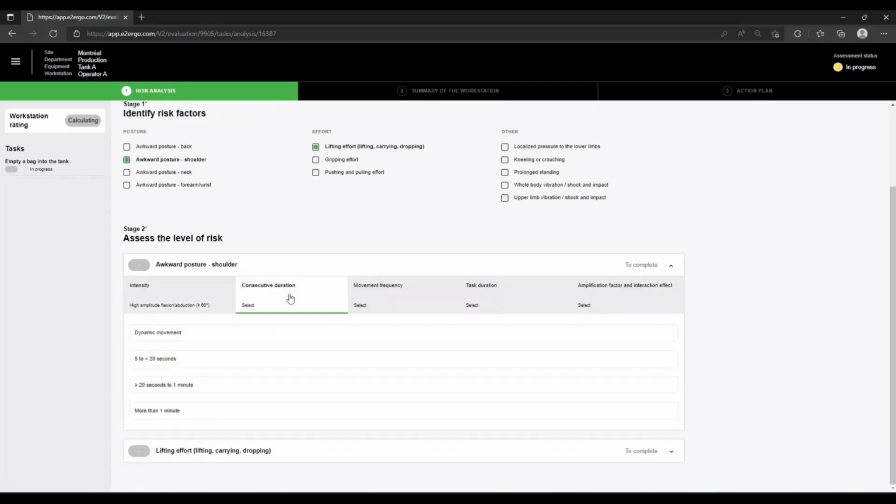The second modulator is consecutive duration. The consecutive duration is the continuous time to which the worker is exposed to the risk in a work cycle. This means the time spent in a specific posture or the time an effort is held while doing a task or an operation. The third modulator is frequency.